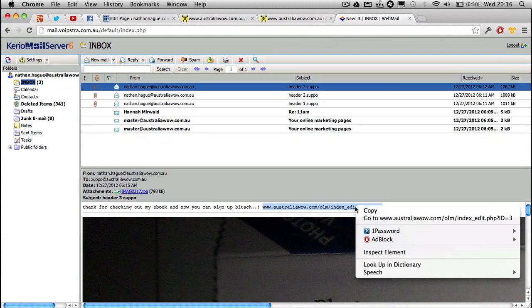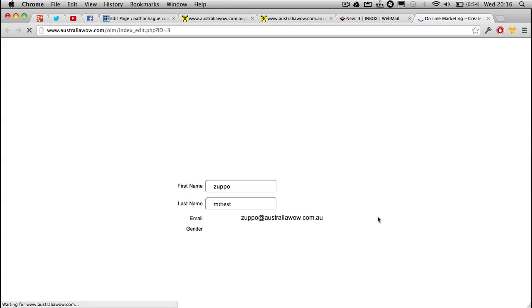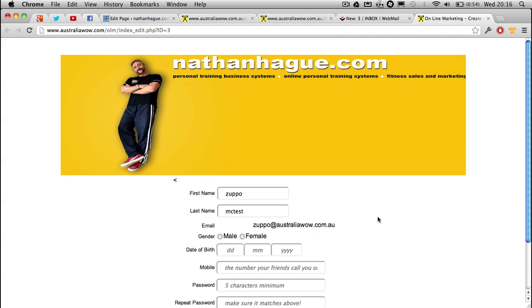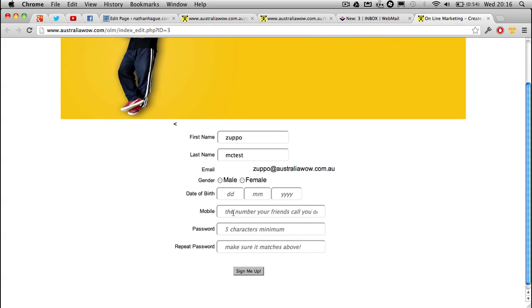So what they'll do is just click on the link. In this case, I'm just going to go to it. Now it's going to take them to the page. It already knows, because they signed up with their name for your ebook, that the guy's name is Zuppo McTest. It already knows what their email address is. So all he's now got to do is punch in whether he's male or female.